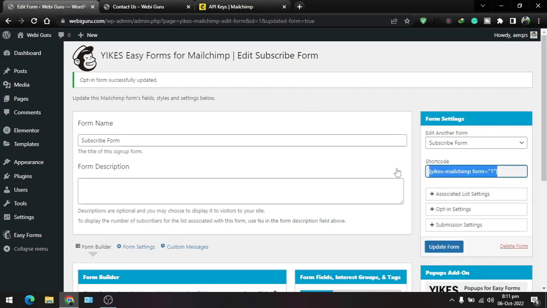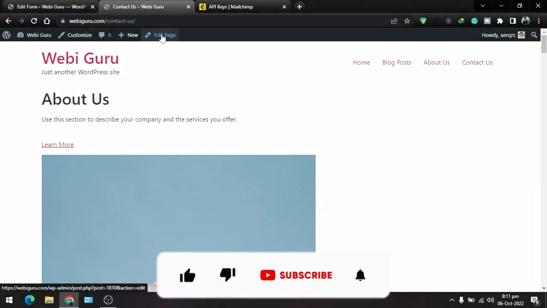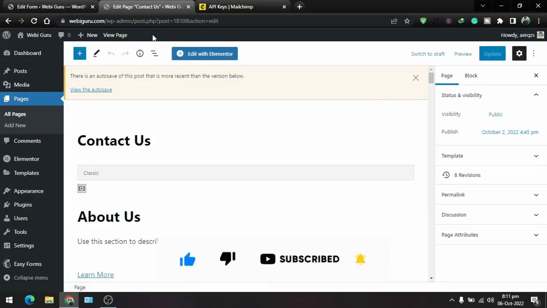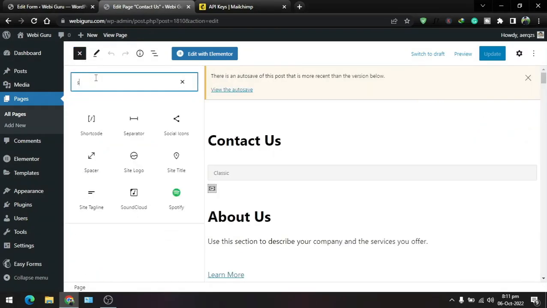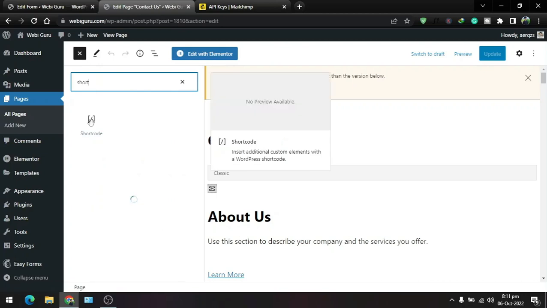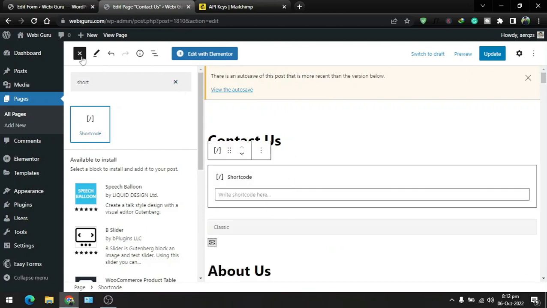Copy this and you can paste it anywhere where you want to display your MailChimp newsletter form. So I want to display my MailChimp newsletter form to this page. So I click on this edit page button. Now I will click on this plus icon and search for shortcode. Here is our shortcode. So we need to drag and drop where we want to display it. So I'm dropping it here and closing it.